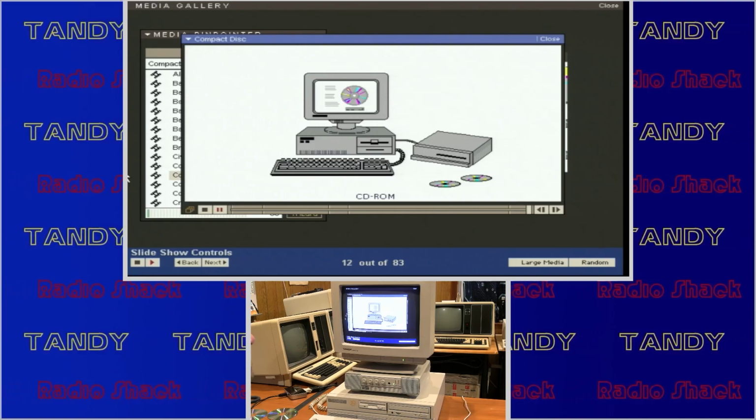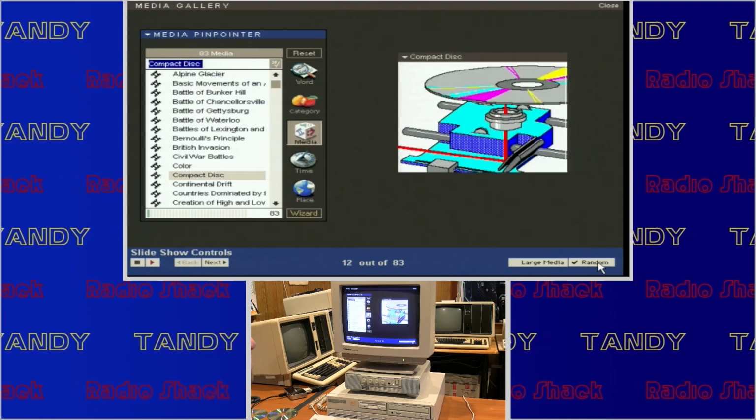Ha, that's interesting. It fades out. I'm going to click the random button and see what happens.